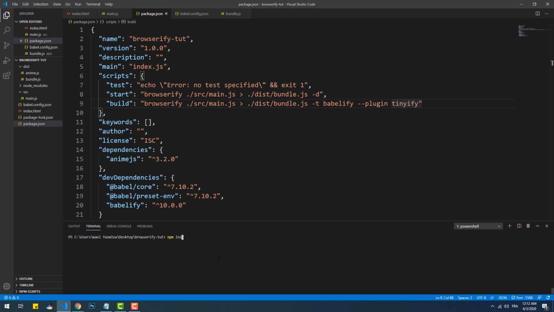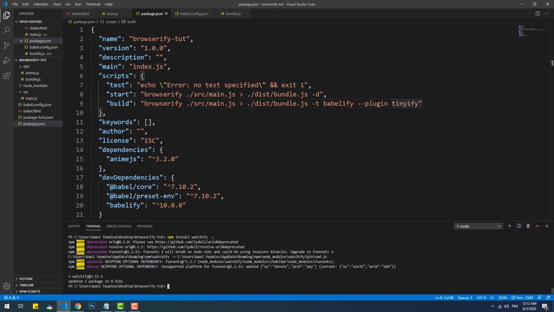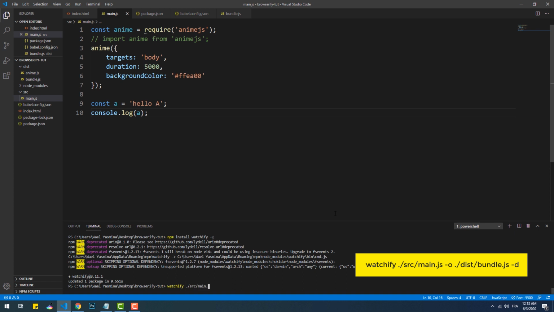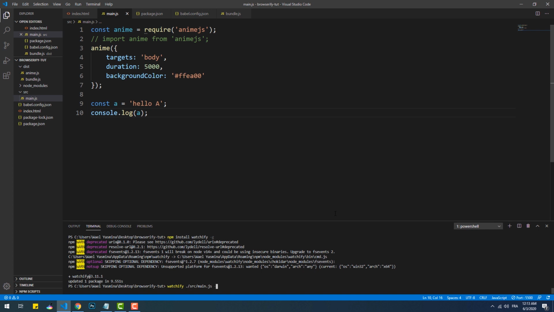To do that, we need to install a plugin called Watchify. Now, all we need to do to use the plugin is to run this command, Watchify, the path of the main.js file, -o in the target path. That done, let's make an update and see what will happen.